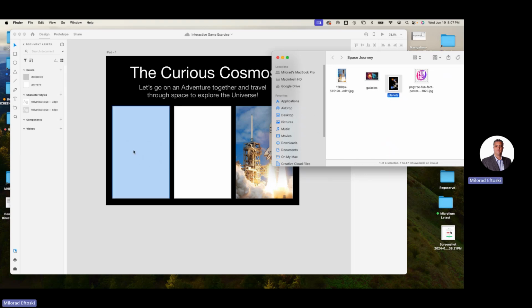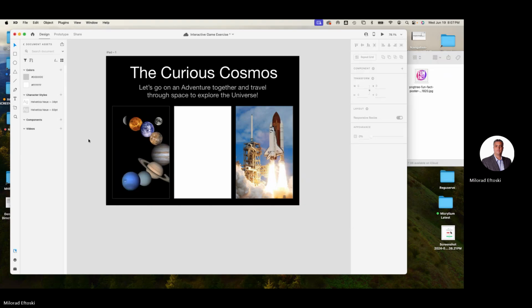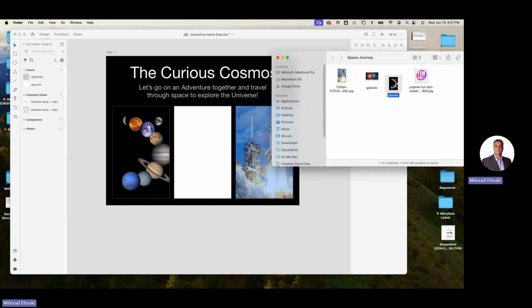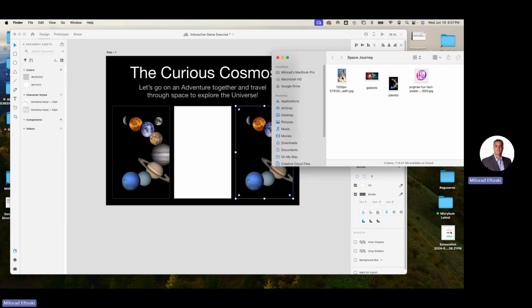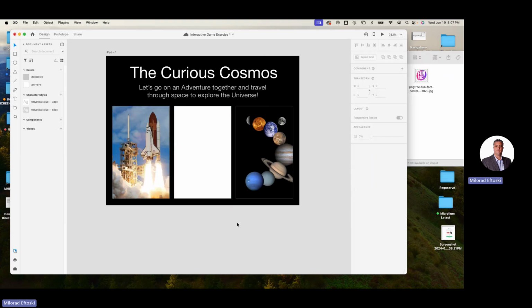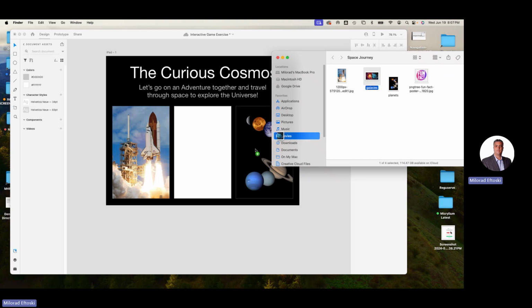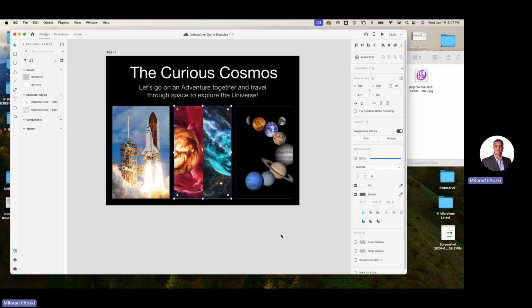The planets will go to the left. So I have the planets. Actually, I like to have the planets on the right. I can always change my mind and do this and drag this over here. You can always replace things back and forth as you move along. And last but not least, the galaxies will go over here, but the orientation is wrong.